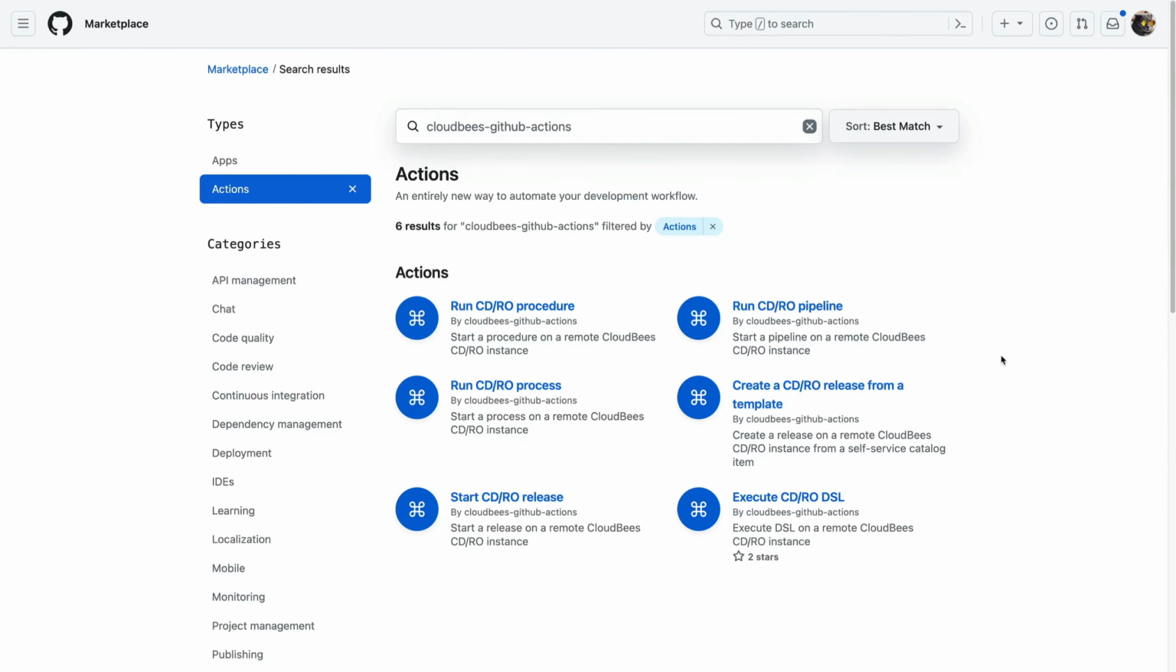In this video, we're going to take a look at the new GitHub Actions for CloudBees CD. So in the marketplace, you'll see that we have, at the moment, 6 different actions that we can play with in order to communicate to CD.